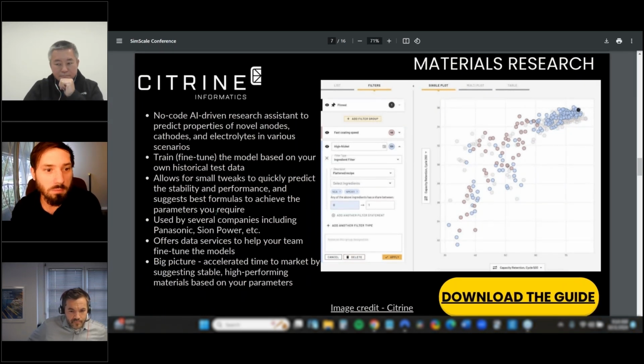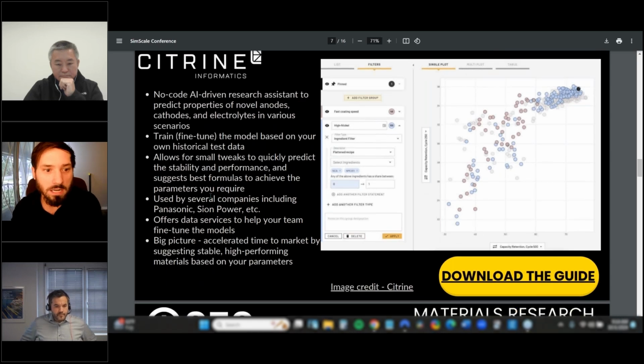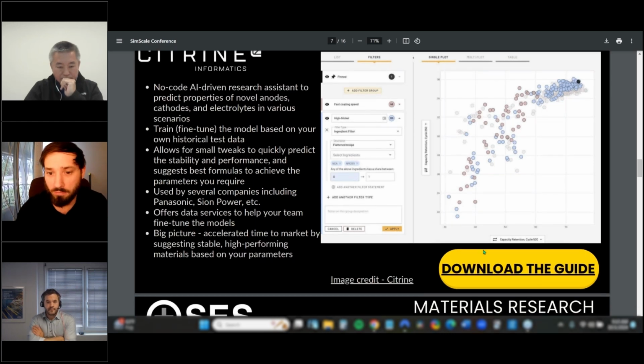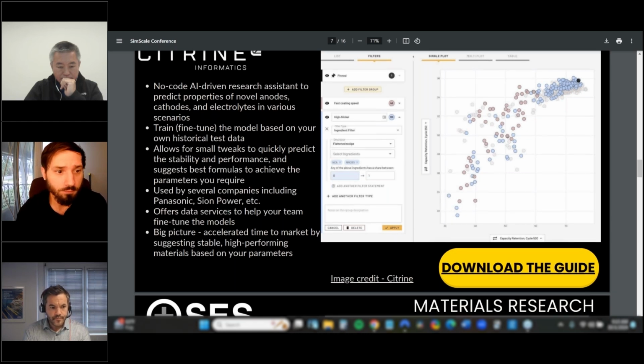So this is being used by several companies, Panasonic, Scion Power, lots of chemical manufacturers, and they offer data services to help you fine tune those models and kind of get all of your test data into one single data silo that you can use to build better batteries. They've got a cool guide on how that model works. You could download it here.